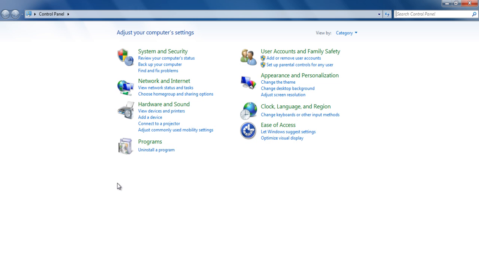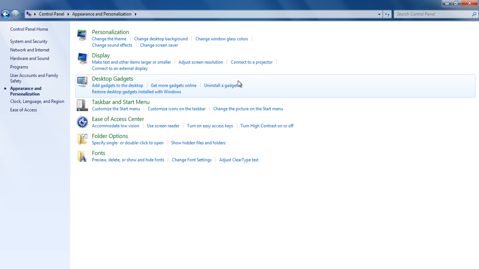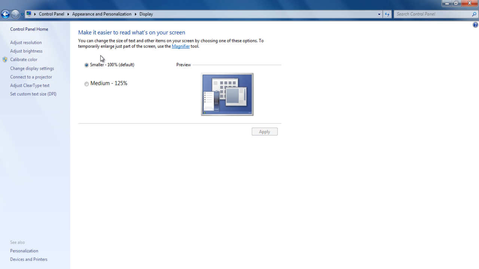Once the new window opens, select the Appearance and Personalization option from the list. On the next screen, click on the Display option from the list to open it. Once the new window loads, click on the Change Display Settings option, which is available in the menu on the left corner of the screen.